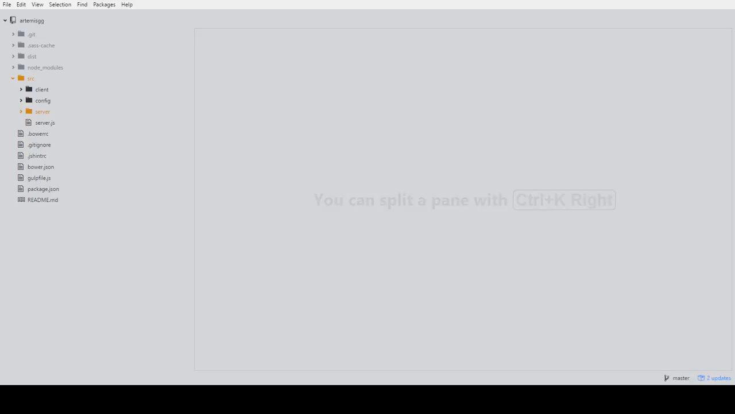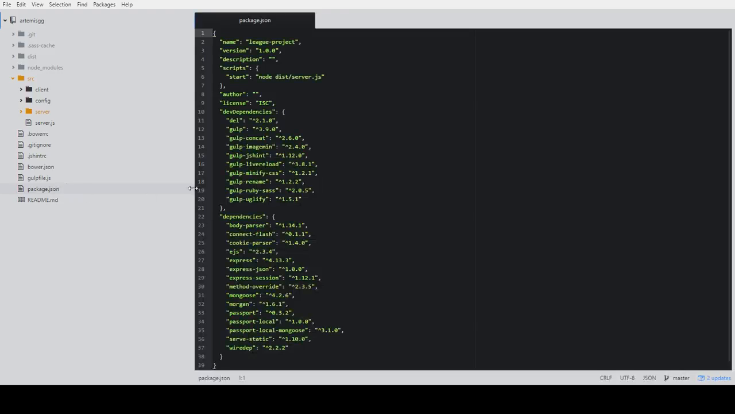Alright, so today we'll be going through the source code for the Artemis GG web application. To start off, we can take a look at our dependencies in our package.json file. In here we have our dev dependencies, which contain many gulp files. Gulp is our task runner. And it also has our dependencies, which contain a lot of the Express middleware.